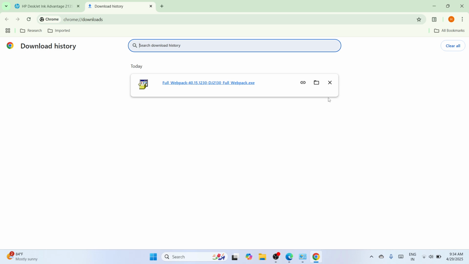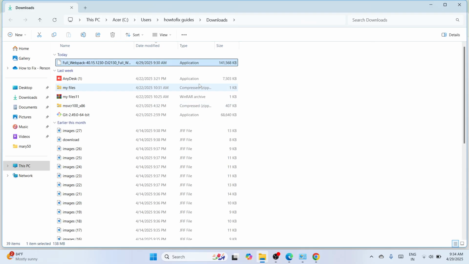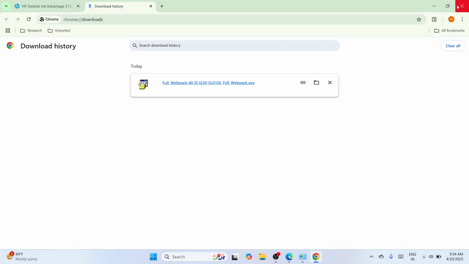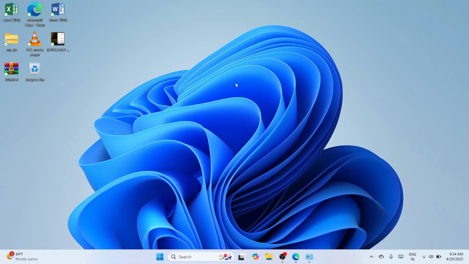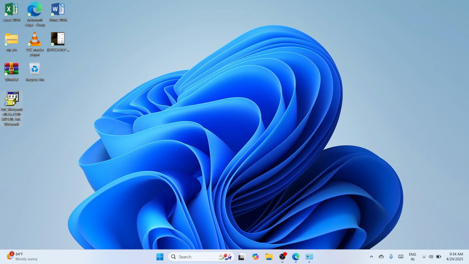Once it is downloaded, click on this folder icon to show it in folder, and eventually you would be redirected to this kind of location. So from here, just click on this copy icon, close the window as well as this one, and at the desktop, please make a right click and go with this paste icon. Now, the moment we have pasted it here, let's move on to the extraction of this file.